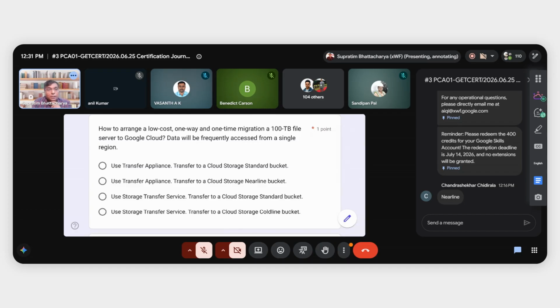Now, low cost, one way, one time migration, everything remains the same if we have sufficient bandwidth. Got it? But in the question, there are no such limitations on bandwidth. So that's why we always prefer to use Storage Transfer Service. That is the first choice. So that is why we are eliminating this one.